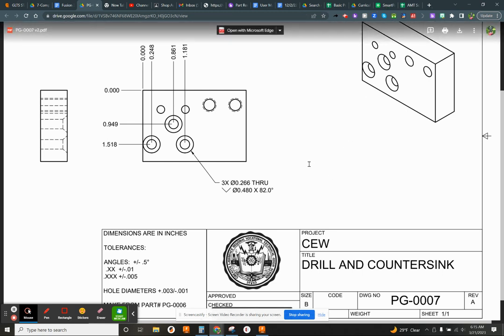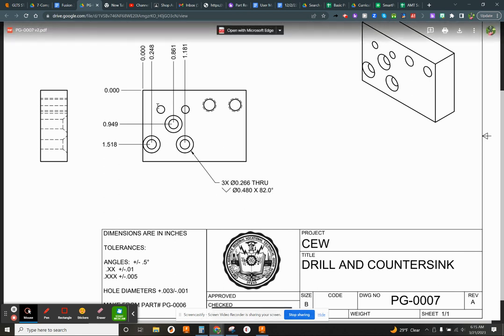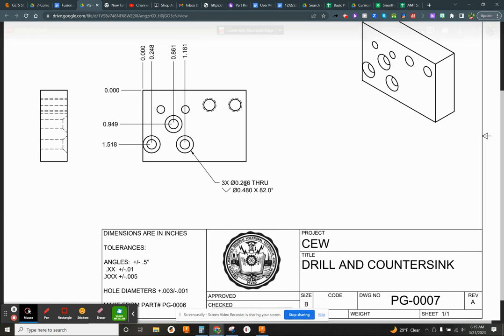Okay, now we're moving on to part number PG0007 in the PG series. This time what we're going to introduce is the countersinking operation and also, of course, creating the countersink tool. You should have already by now, before we go any further, created these holes in here. Remember, these are countersunk through holes, 266 diameter, with a 480 thousandths diameter countersink at 82 degrees.